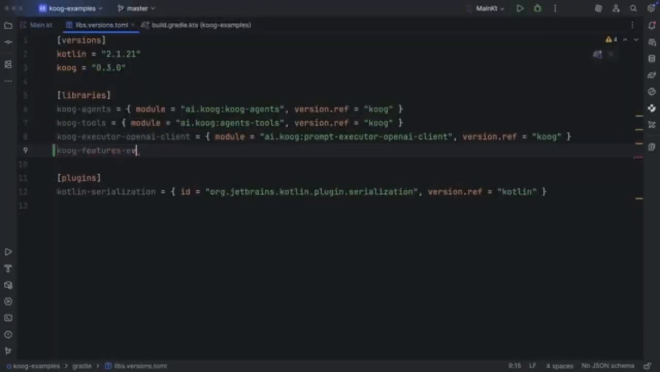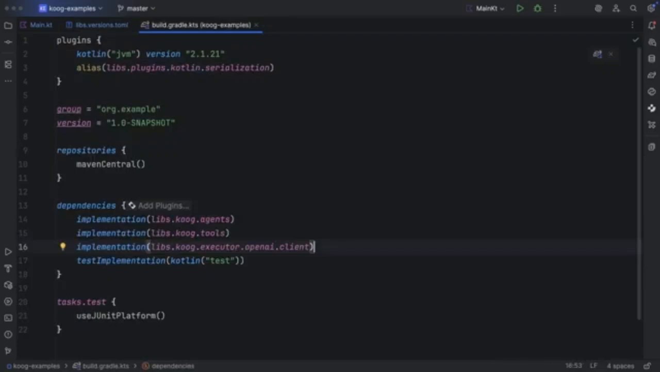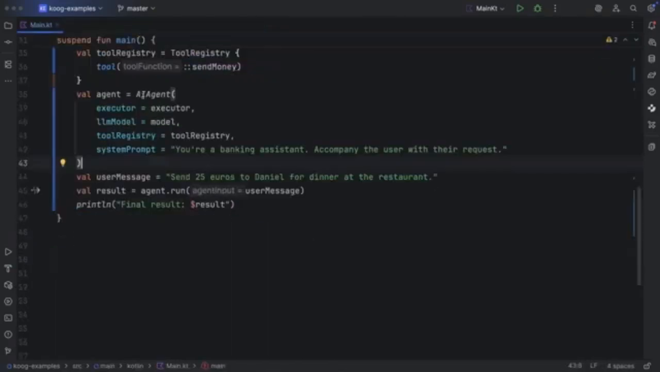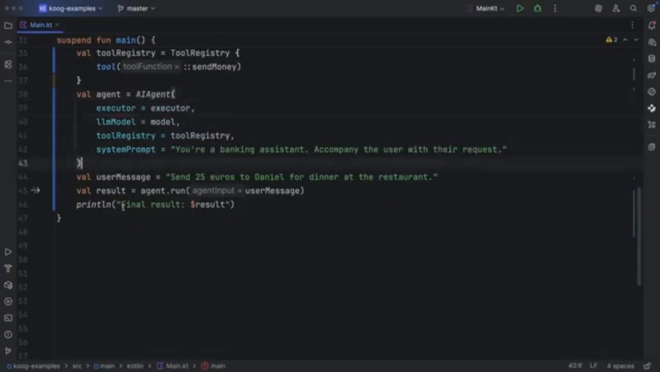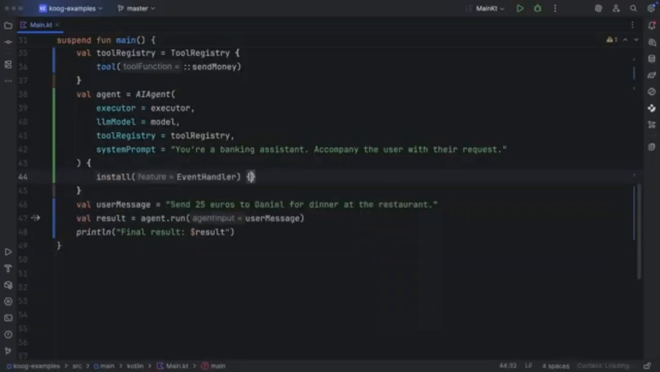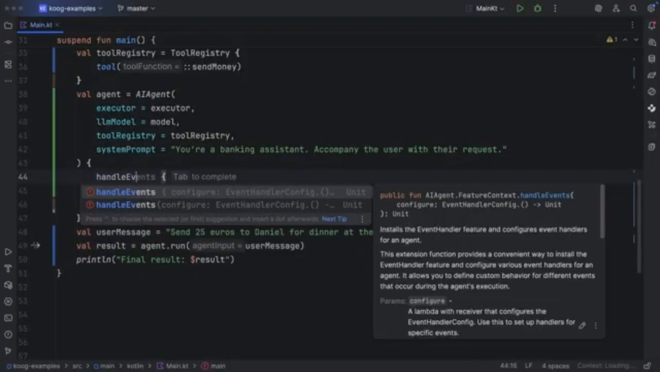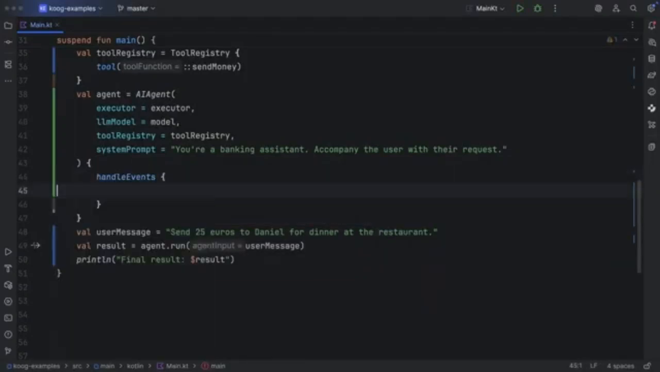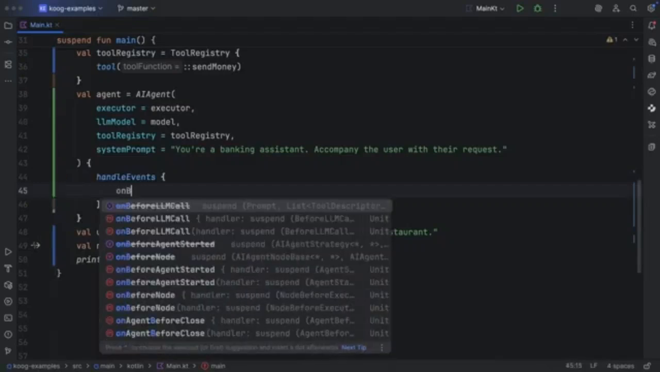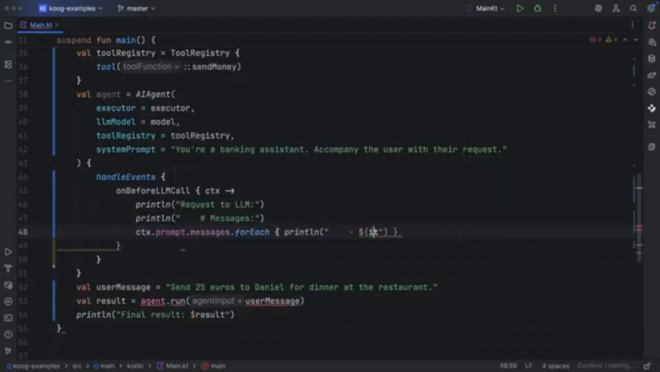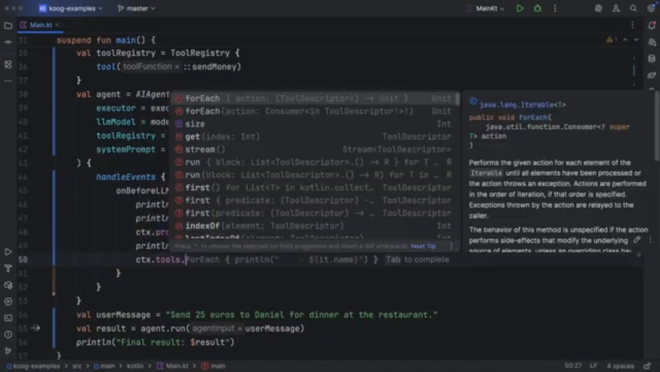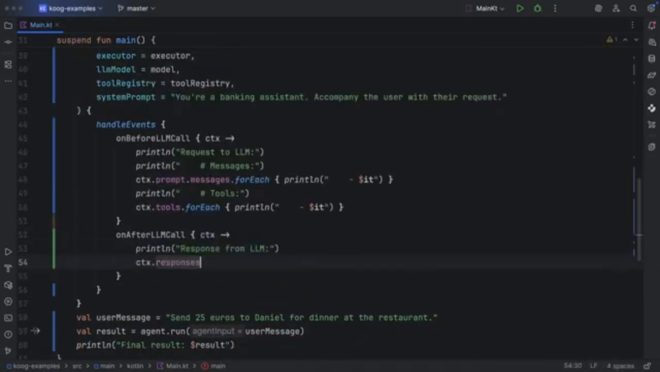Let's add the event handler dependency, both to the version catalog and to the script. AI agent takes an install features lambda as its last argument. This allows you to install features like tracing, agent memory, or like in our case, an event handler. Typically, you call install and pass the feature name. But for this case, we also have a convenient extension function called handle events. We want to handle 2 types of events: before the LLM call, where we'll print out the messages and tools, and after the LLM call, where we'll print the LLM's response.